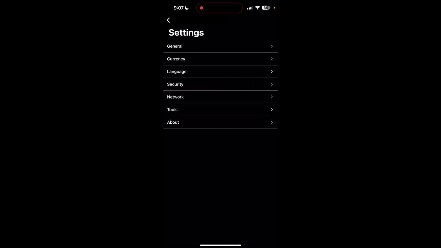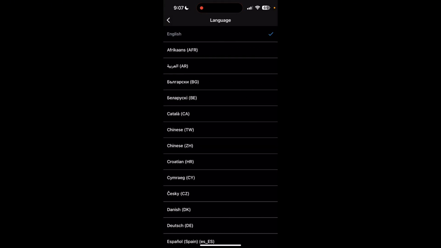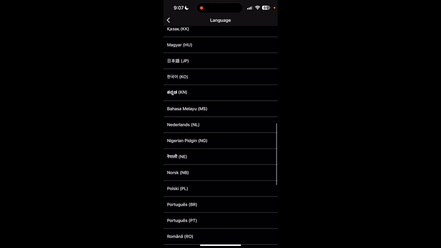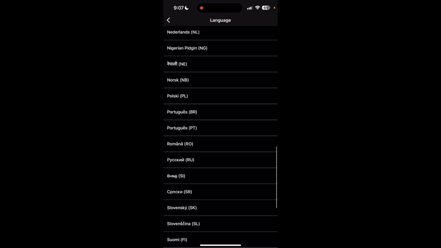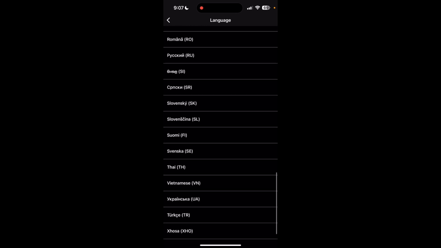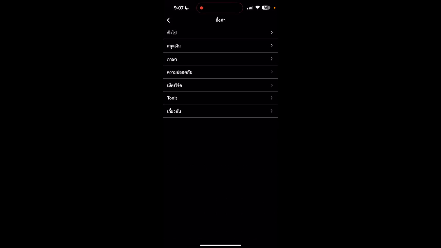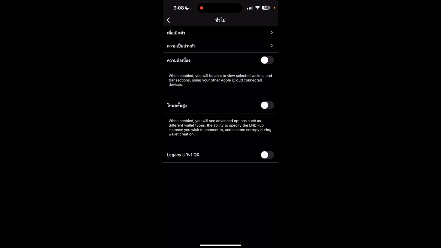And at the third option, you can see language. Click on it. After that, select any language from here. Now, you can see that the language has been changed. So, that is how you can change the language of Blue Wallet account.